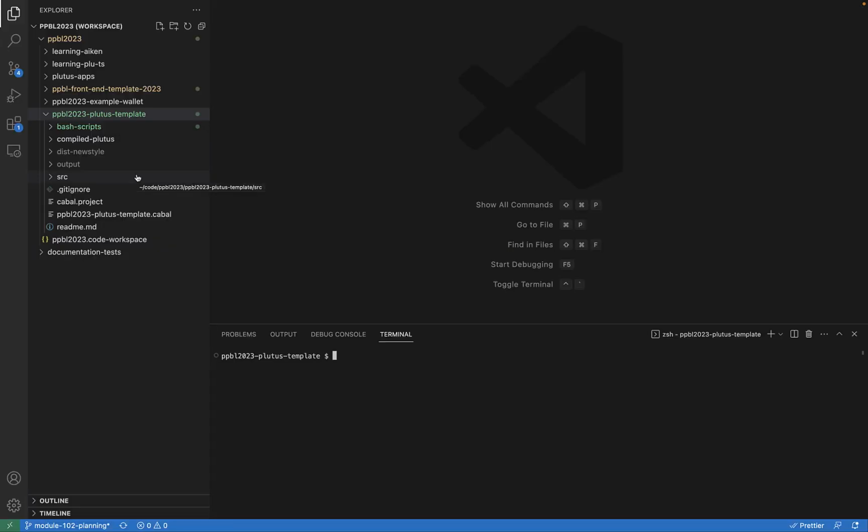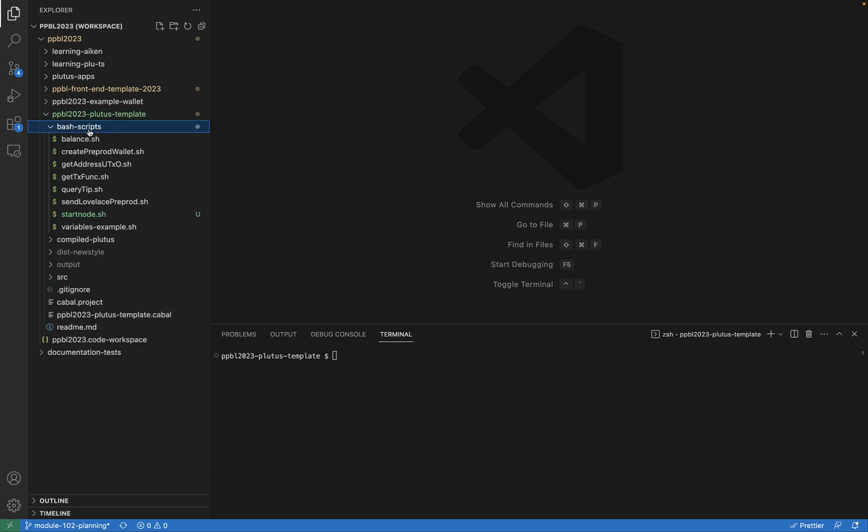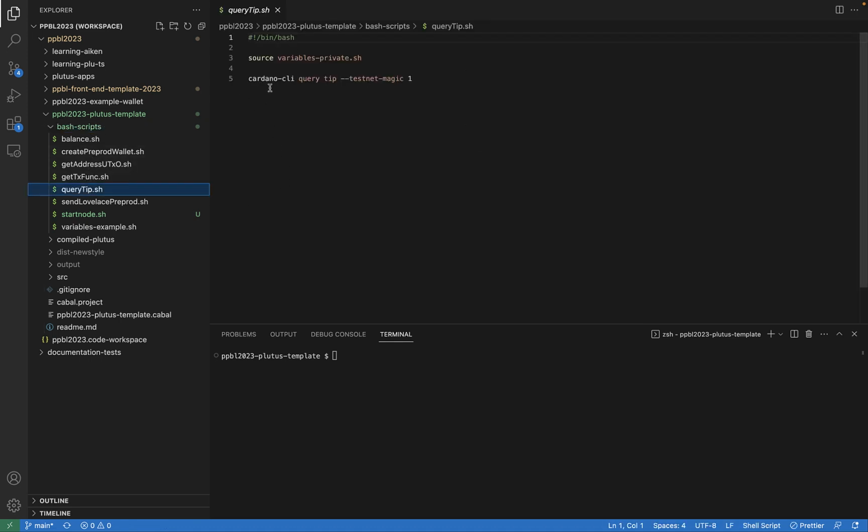And if I navigate via an integrated developer environment like VS Code, I can also see this directory of bash scripts, and I can investigate any of these files. In this example, querytip.sh, you can see a command that we've used a few times during this module. And this is all a bash script is. Anything you could type on a command line can be written in a shell script file like this one, and then reused over and over again.